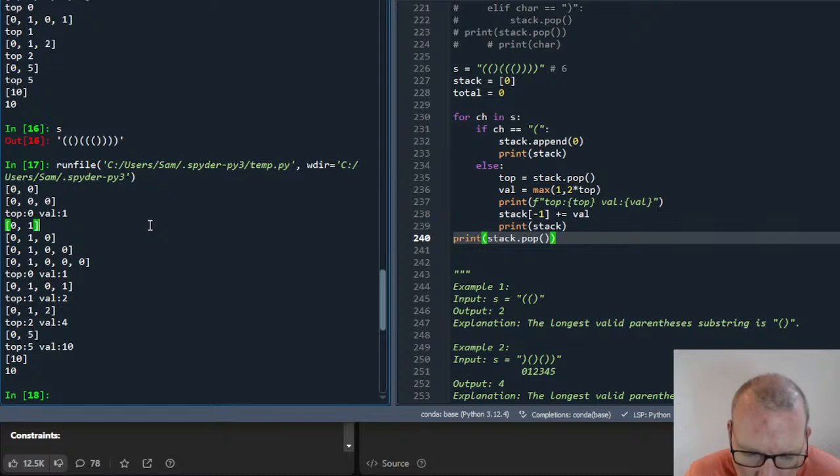Top was 2, val is 4. Top is 5, val is 10. So everyone through, so top is 0, val is 1. All right. Then I'm adding open, 3 opens, 1, 2, 3. And I hit my first close.